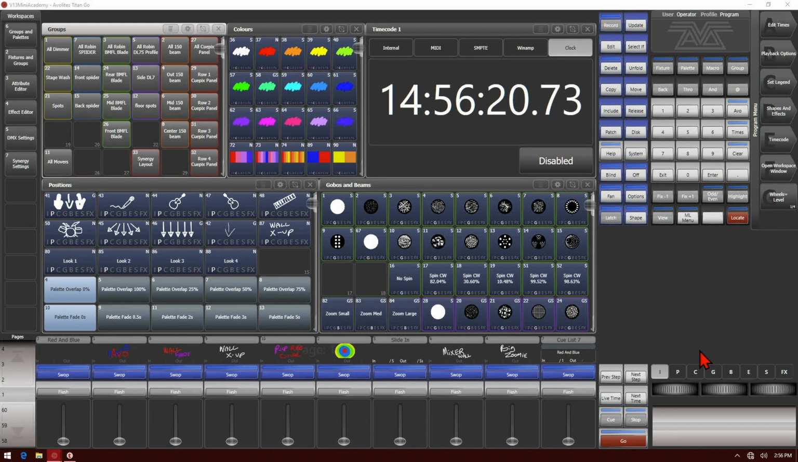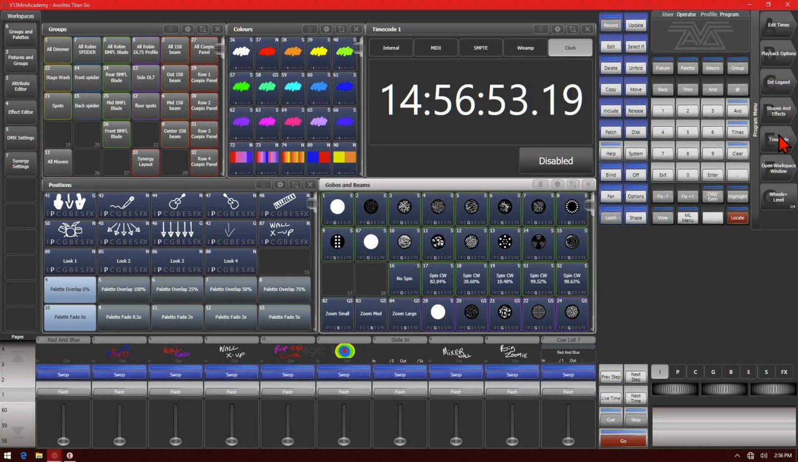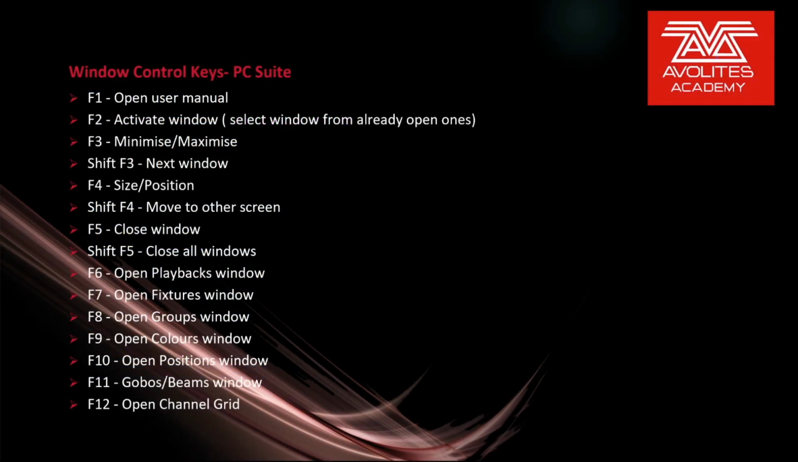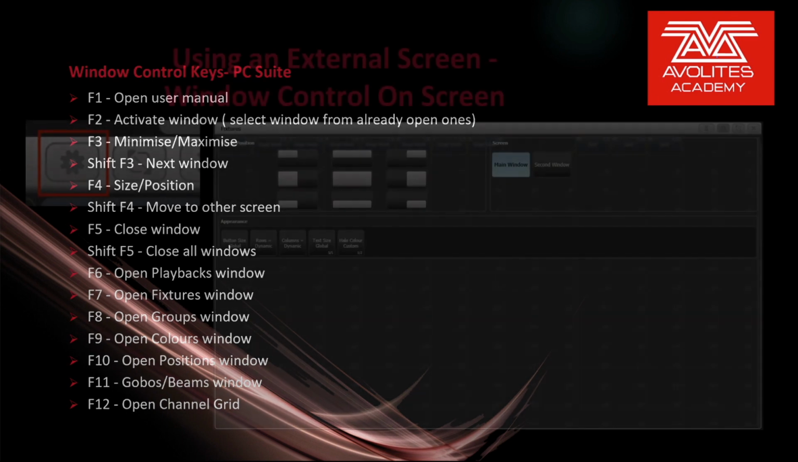Computer here with a Titan Go interface up. If I press F2 on my keyboard, you can see that now on my soft keys I have a list of windows that are currently open on my console where I can switch between them. Here's a list of what all the F keys are able to do. This is also listed in the user manual.